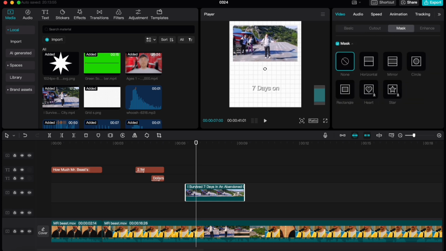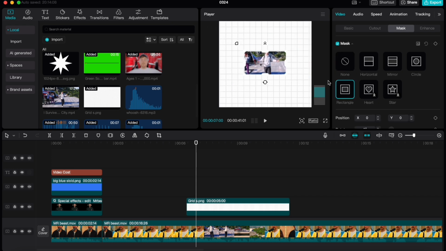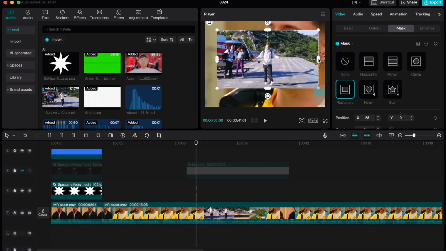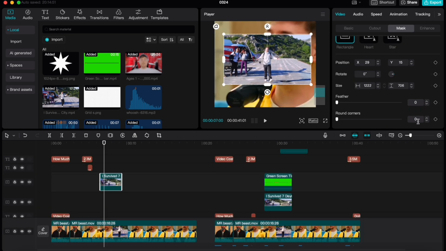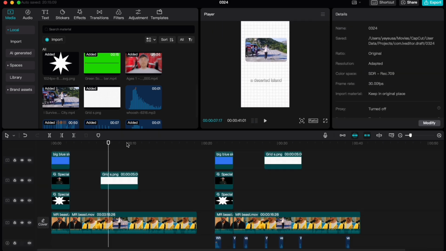We want the rounded corners, because right now the corner is sharp. So we want to go to rectangle, and then you might want to zoom in so it's gonna be easier. Something like this is pretty good. And then for the round corners, we're gonna do 20. So it looks way better now. Okay, so something like this.